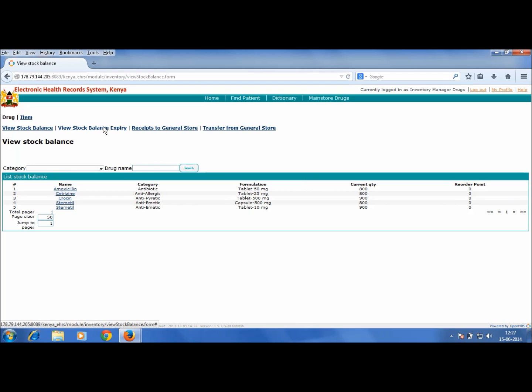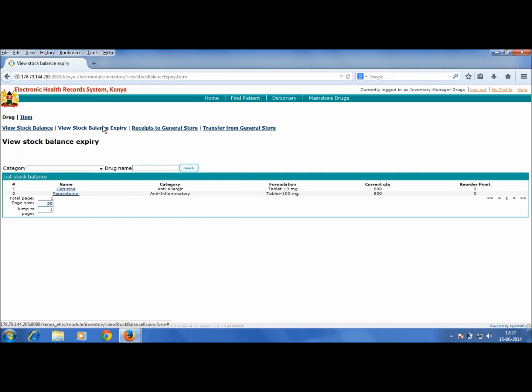Now the next tab is View Stock Balance Expiry. All those drugs that have expired will then begin to appear in View Stock Balance Expiry, and they will not be available in the main store to transfer to the various sub-stores. This is just for the information of the inventory manager to know what is the stock balance and what all drugs have expired at any given time in the main store.